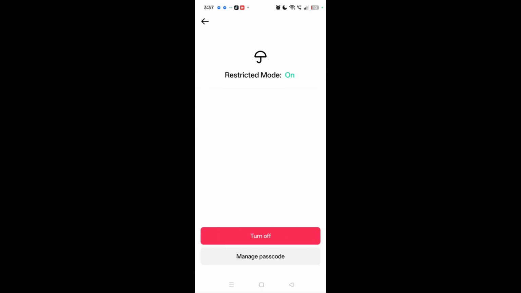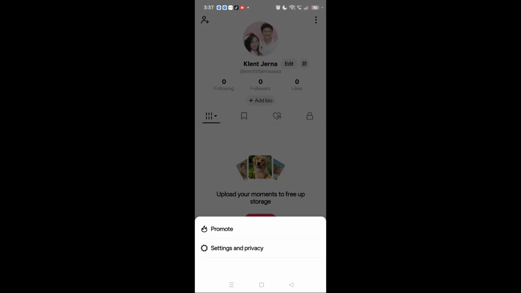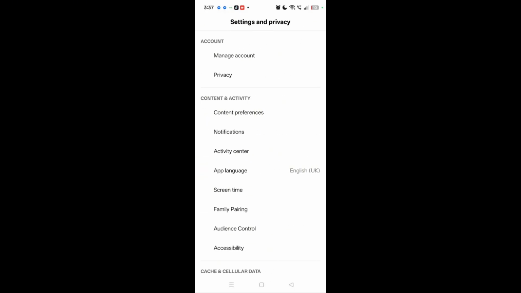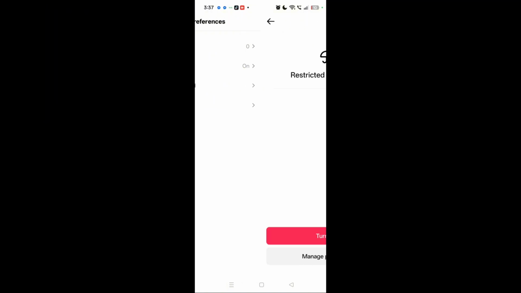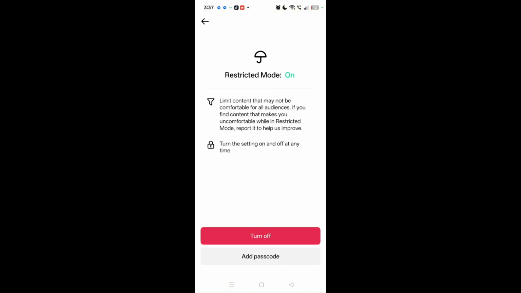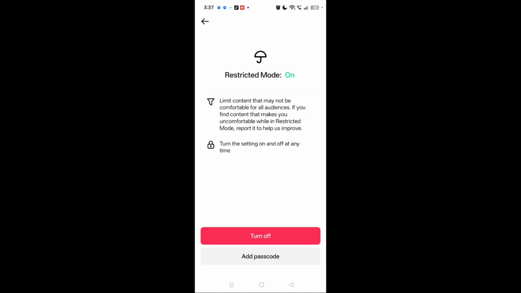And to turn it off, for example, right here, click on the three dots. Depending on whether you have a password or not, click on Settings right there. Then Content preference, Restricted mode, and turn it off. And if you have a password, you need to enter the password before you can turn it off.